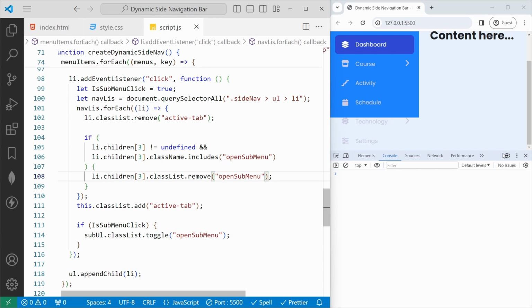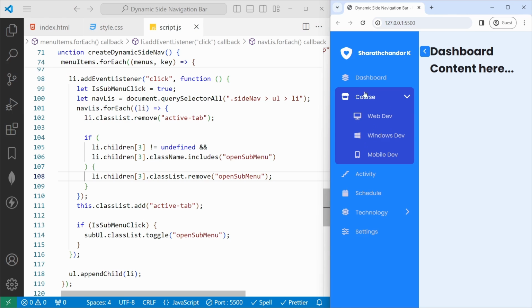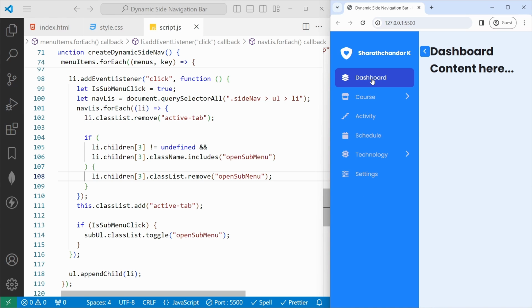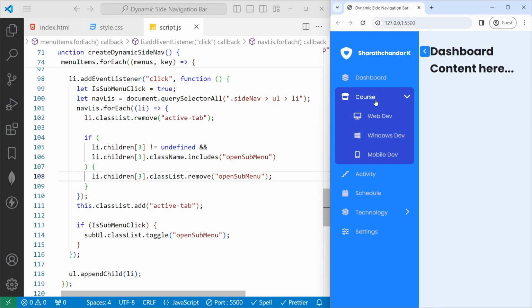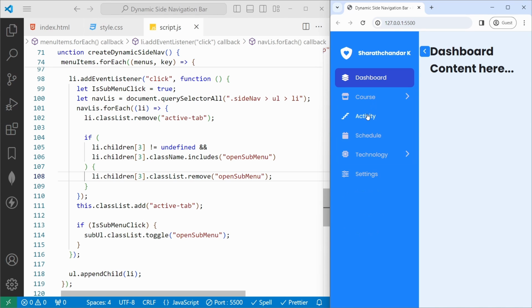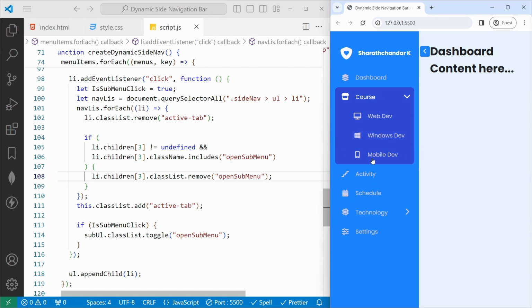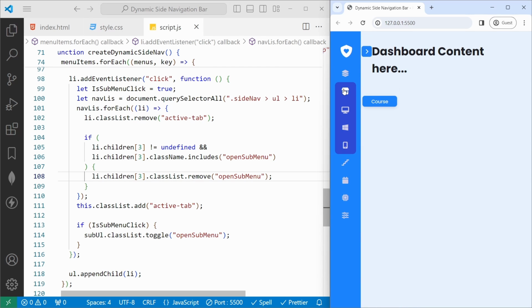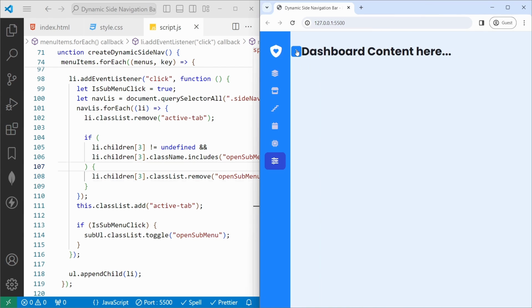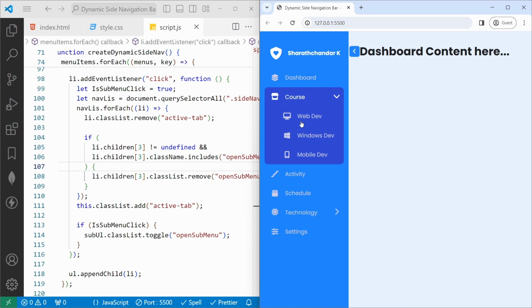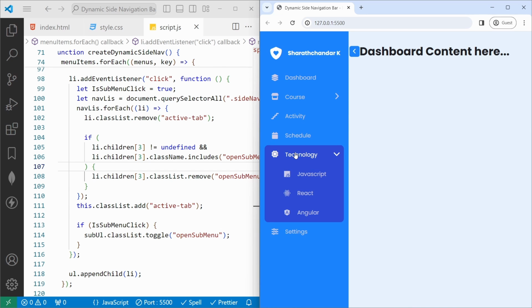If I save, if I go here, so here if I click, now the submenu is open. If I click the dashboard again, now it will be removed, as well as the active class as well as the submenu. If I click, now it will be open. If I click again, it will close wherever it was. If I click technology, if I click course, it will expand only on the particular class. If I go and click the dashboard, course, we can get this. If I click activity, it will be collapsed and it will be shown. The same thing for technology and then settings. Now we can expand, we can see activity and then the submenu settings.